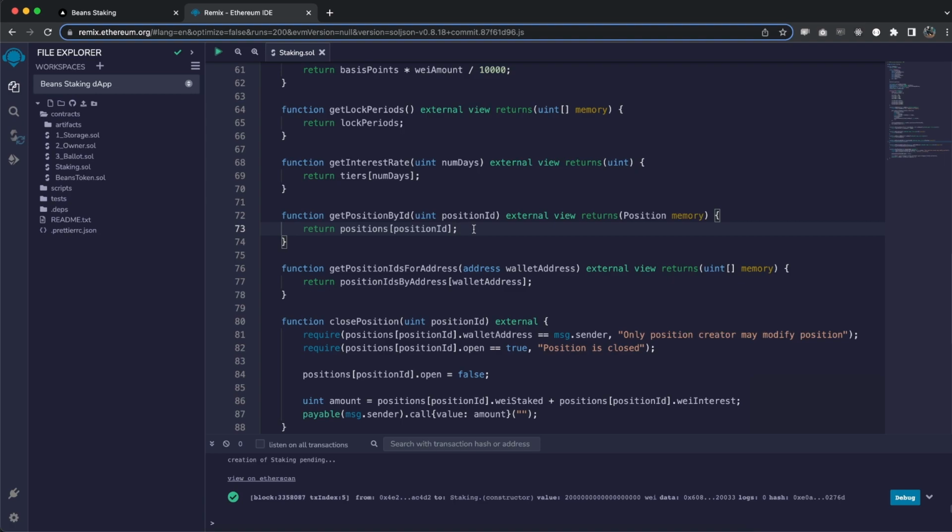And we need a way for a user to get all their positions without having everything written down for themselves and have that in their head. So we want to do that by this function, the get position IDs for address. And it takes a wallet address as a parameter and it returns all the position IDs for that specific wallet.